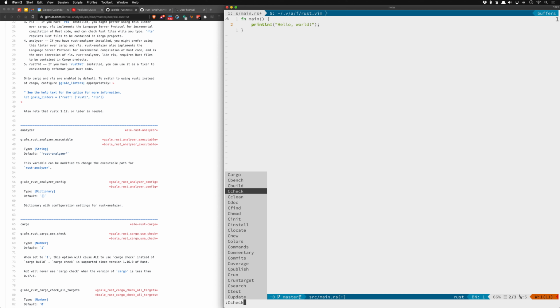And so that's really all you need to develop Rust with Vim, Neovim. It's pretty powerful and really easy to use. There's really nothing to it. That's it.